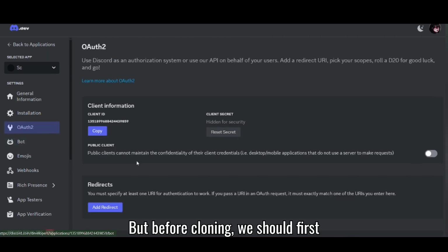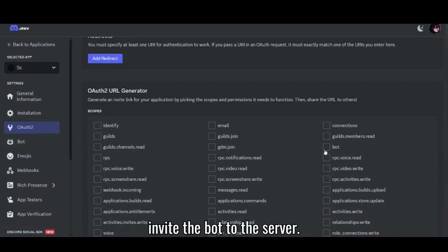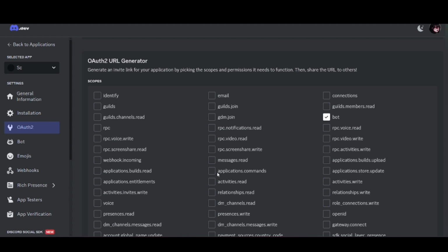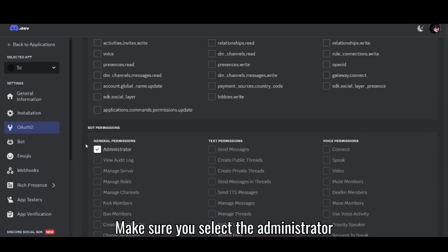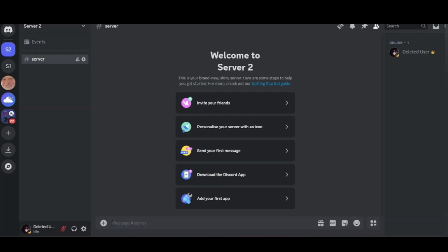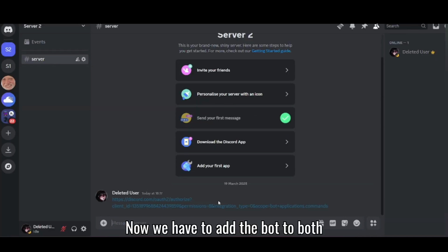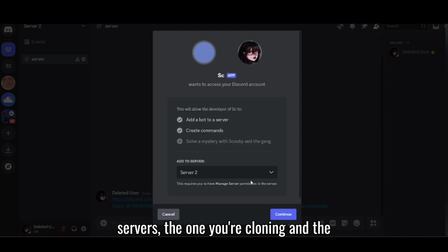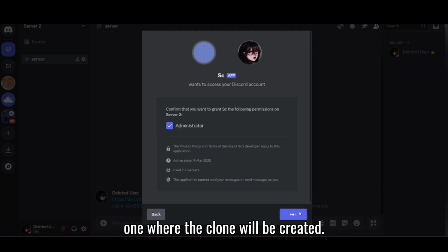But before cloning, we should first invite the bot to the server. Make sure you select the administrator permission for the bot, as it is very important. Now we have to add the bot to both servers, the one you're cloning and the one where the clone will be created.